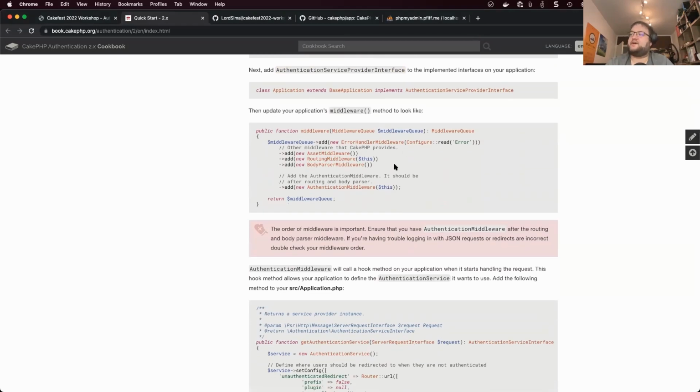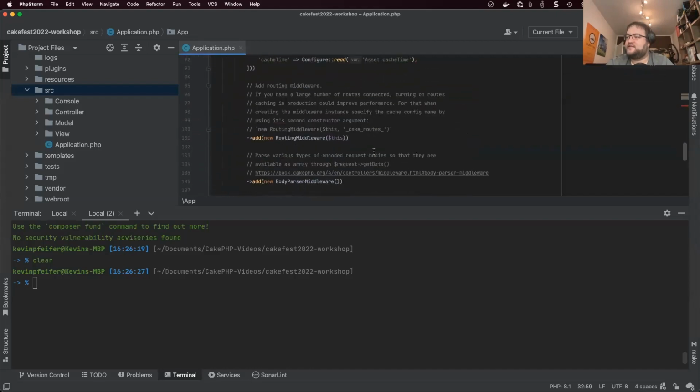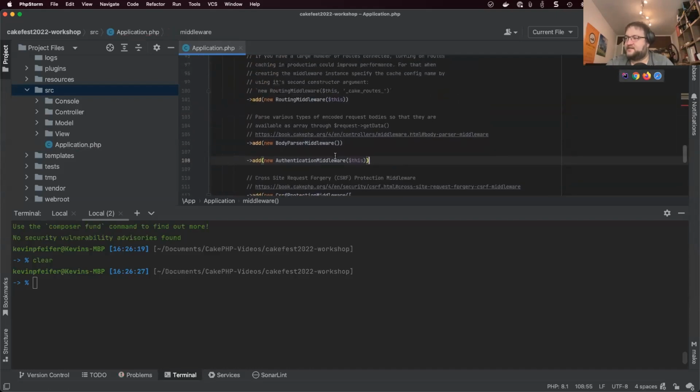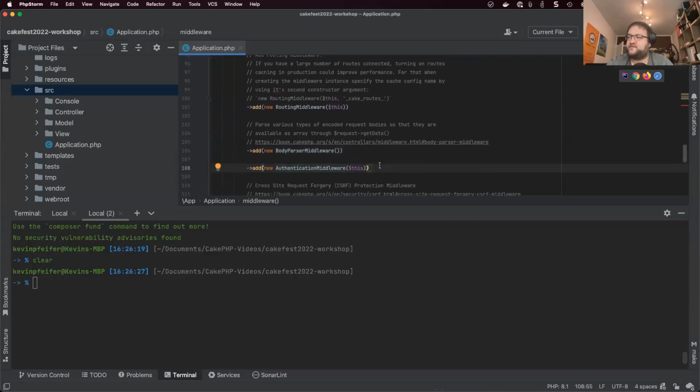Next up, we need to adjust our middlewares because we now have an additional authentication middleware which needs to be loaded to have our authentication logic present inside our app. And the major important part here is that the authentication middleware needs to be loaded after the routing and after the body parser middleware. That is very important if you're also following these steps or manually adjusting your middleware. So here's the routing middleware, here's the body parser middleware, and here we now have our new authentication middleware.